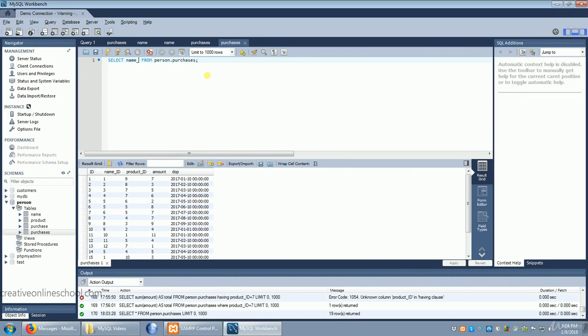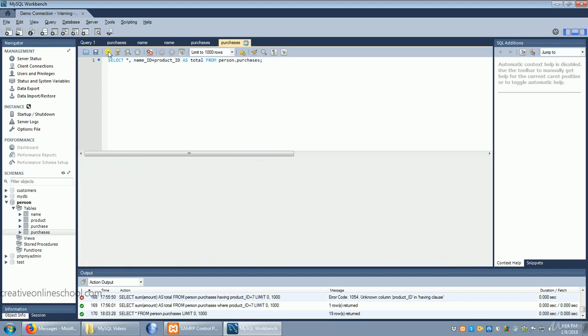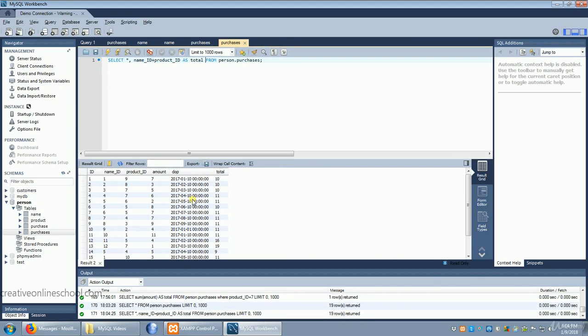Name_ID plus product_ID. And we'll go ahead and also select star so that we can see the data. And we'll name this total just so that we can refer to it a little bit more easily. When we run this, we see our data, but we also see a total, which is product ID plus name ID. But what happens if we want to see the totals and only the ones greater than 10?